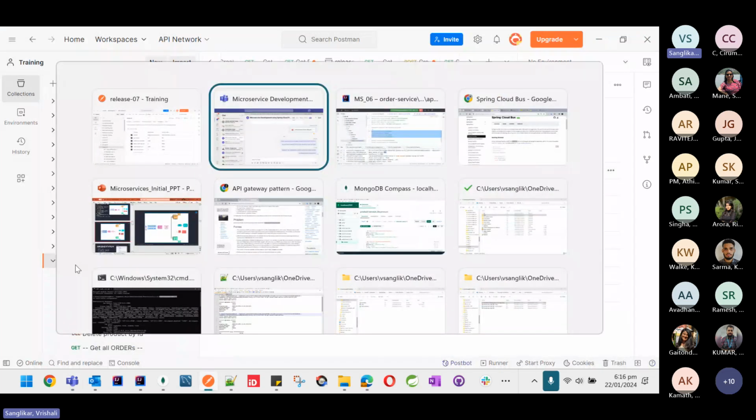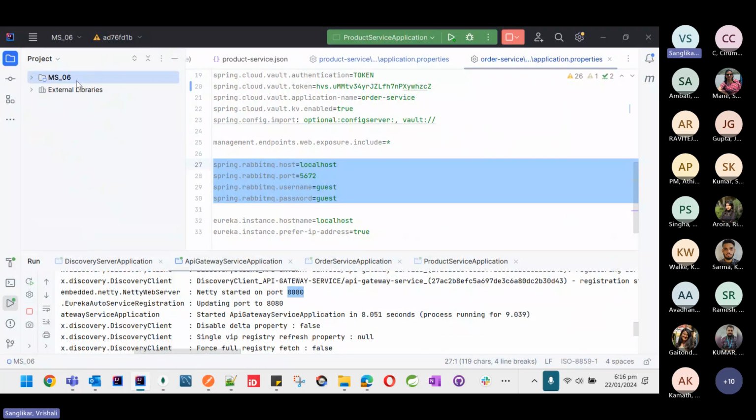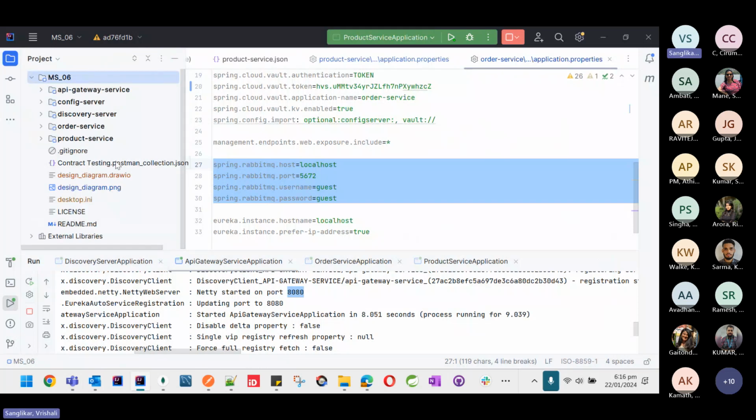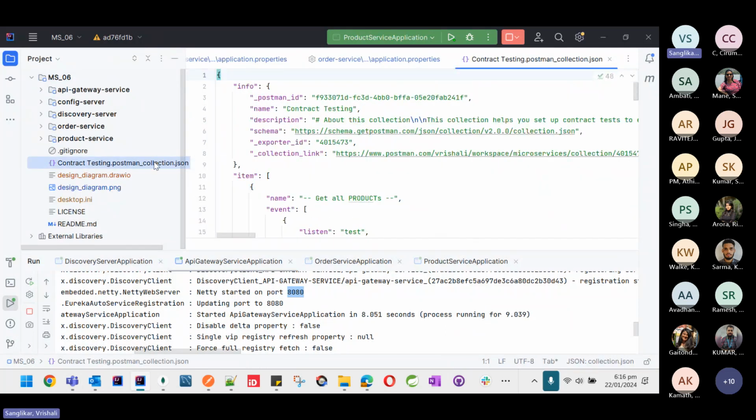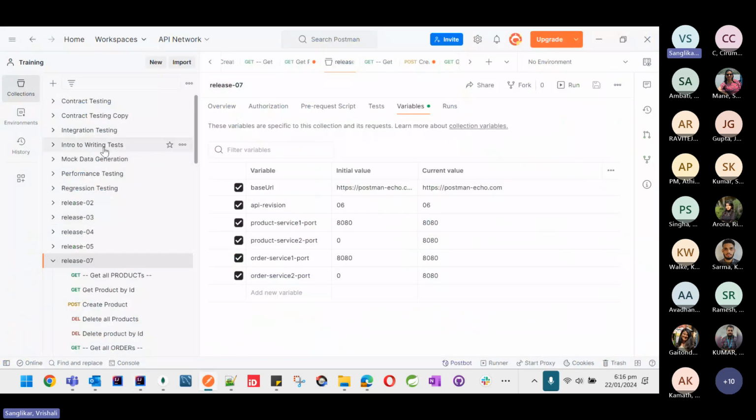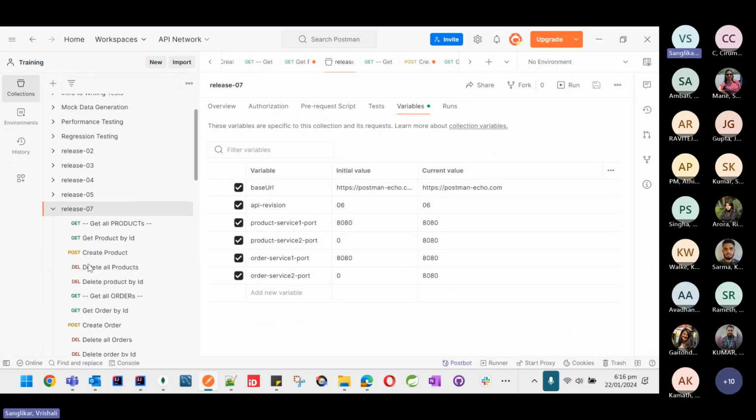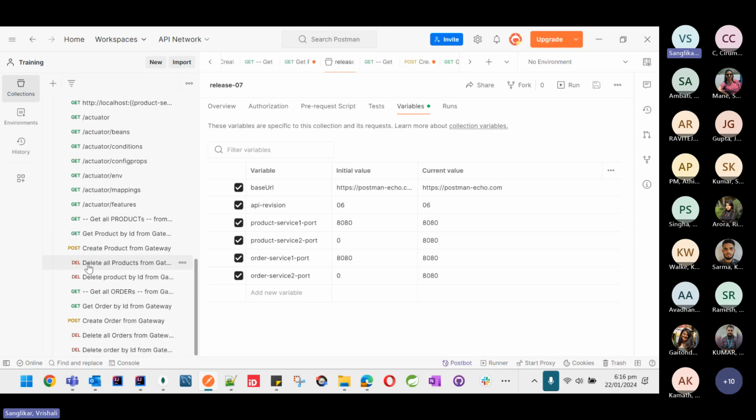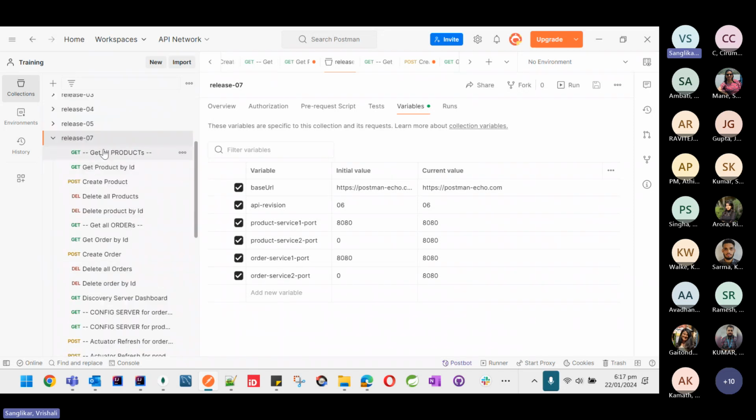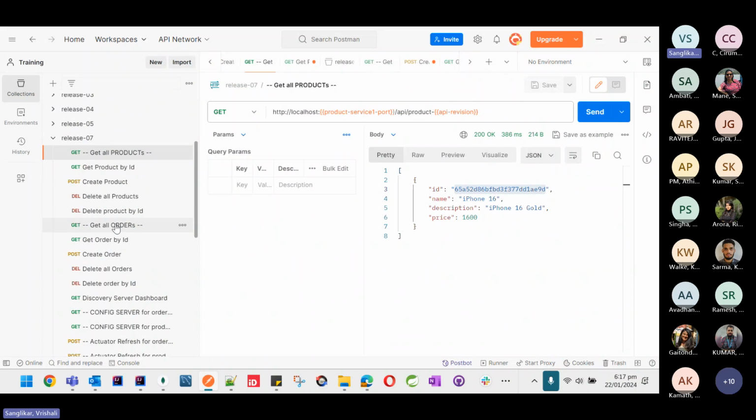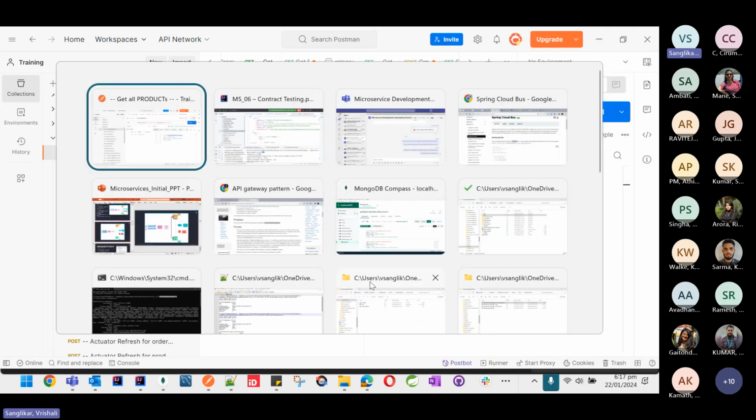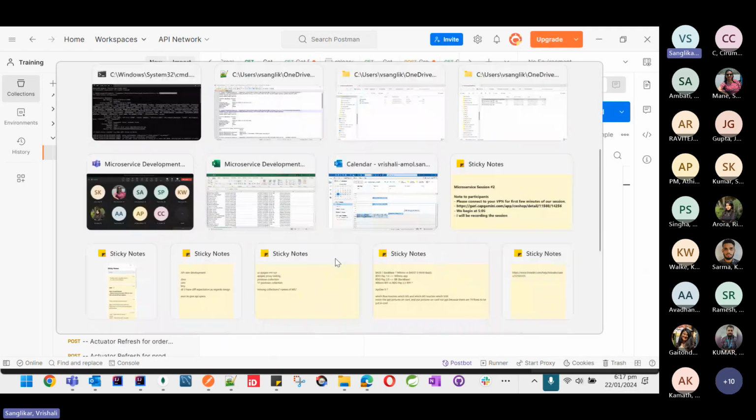Now inside the code, you will have the Postman file. You have to import it like the last time we did, and rename it. It will be created like a contact testing copy, so you have to rename it to release 07 and then open it, and you get all of these endpoints available for testing. Today we will be testing the get all products, and we will convene our session today a little bit. So what we can do is, just one second.